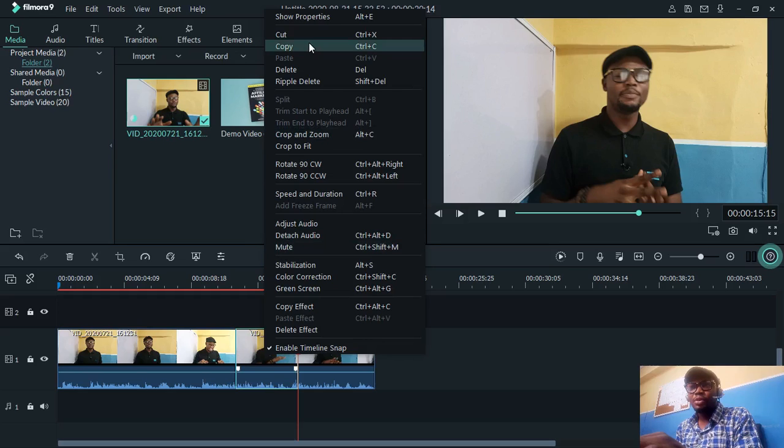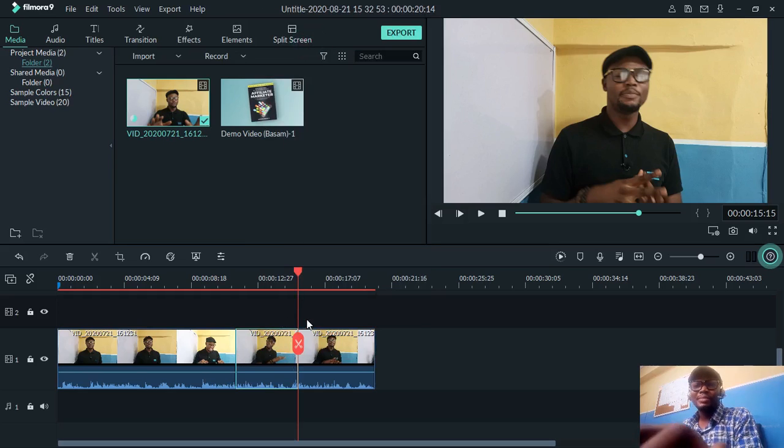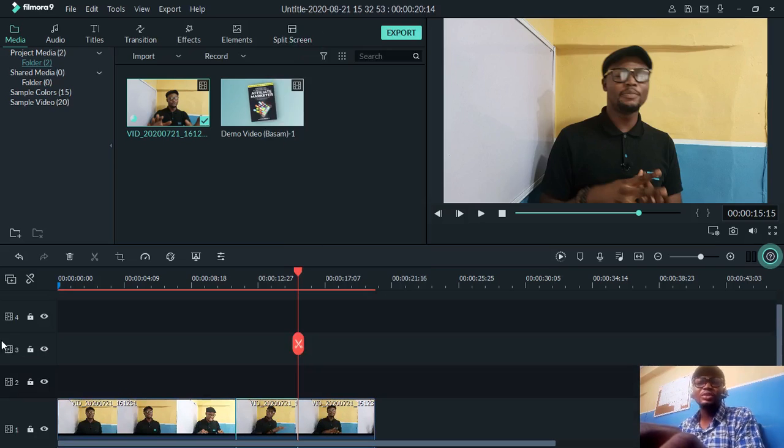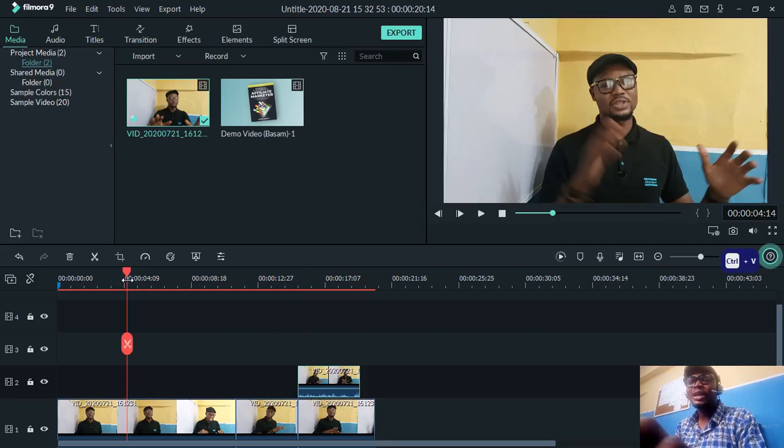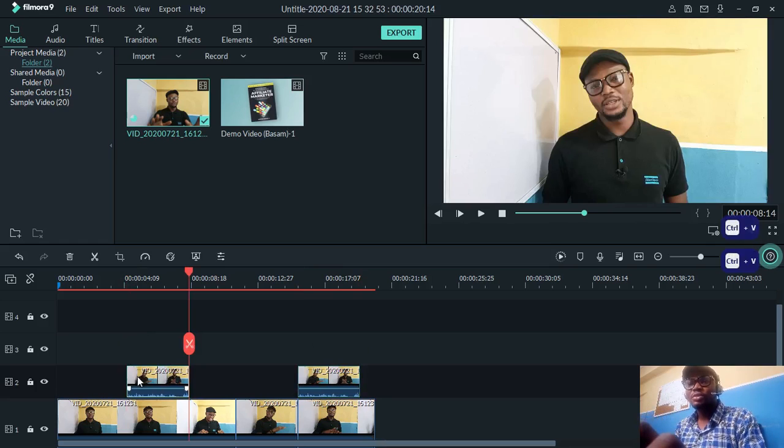I can go to copy, and by the time I paste it, now when you want to paste, you must take note of this. You will see that this layer 2 is darker rather than the rest. So whatever you paste is going to be pasted on layer 2, beginning from where the playhead is. Look at that. Okay, if I put the playhead here and I press Ctrl V, it's going to be copying to that point. So wherever your playhead is where you will copy, and wherever is selected.